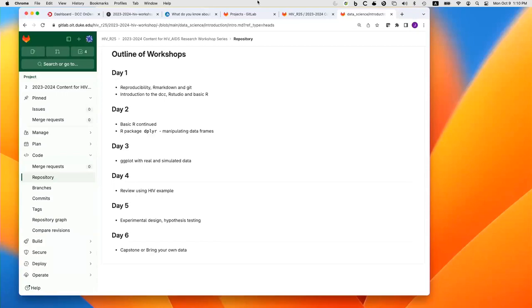And so that was day three, ggplot. Day four, we'll review using an HIV example. So we'll go back and do all the things we did with dplyr and with ggplot using a specific example from HIV. And then on day five, like I said, experimental design and hypothesis testing taught by an actual statistician. I am not a statistician, even though I'm in the biostatistics department. I am not a statistician. Josh also claims to not be a statistician either.